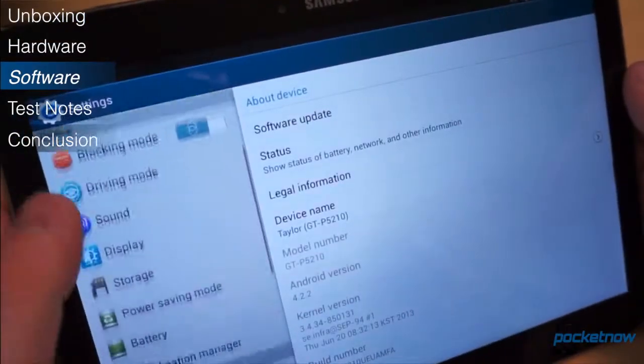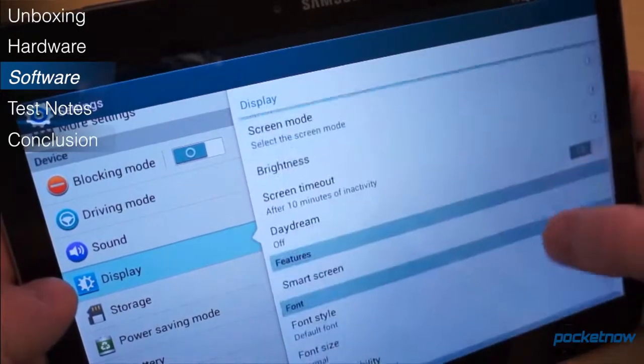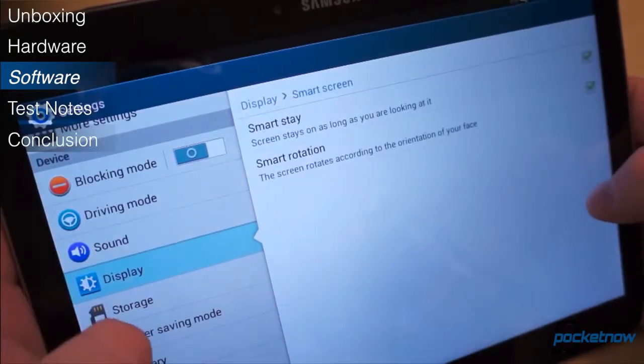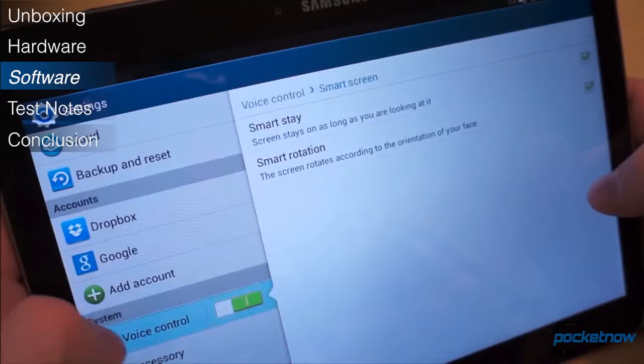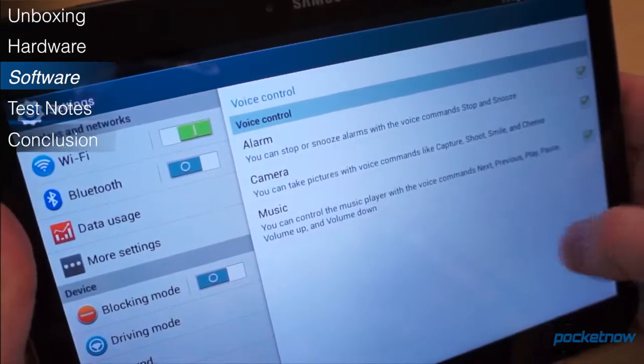Naturally, being a Samsung tablet, we searched high and low for the multi-window feature. But it's nowhere to be found, nor are any of the recent TouchWiz features, such as Air View, Air Gesture, or Smart Pause. Only Smart Stay and Smart Rotation are included.